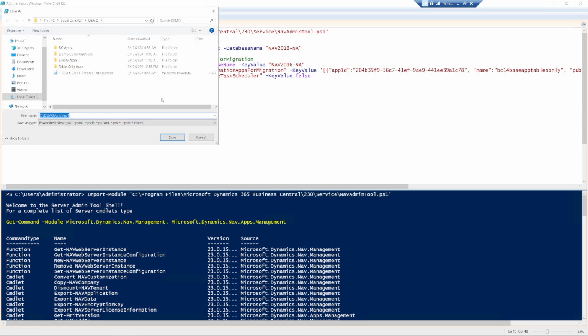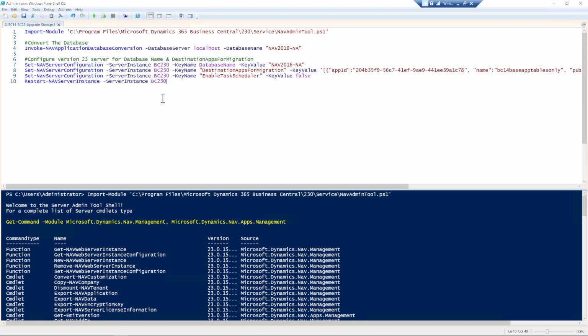Okay, let me see this. BC14 to BC23 upgrade step. If needed, let me know in the comments, and I'll add this somewhere in my source control. I'll run all this together, which will convert the database and set these settings.